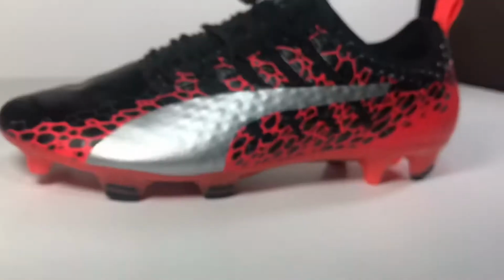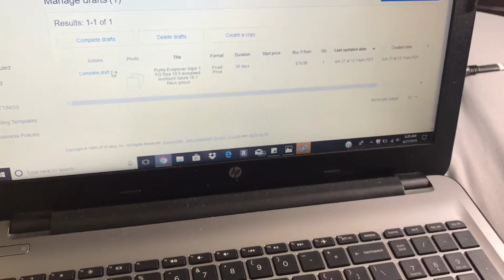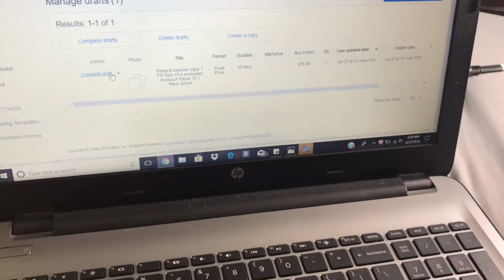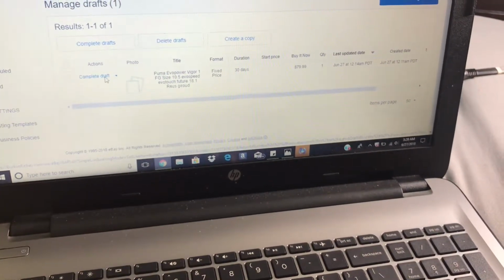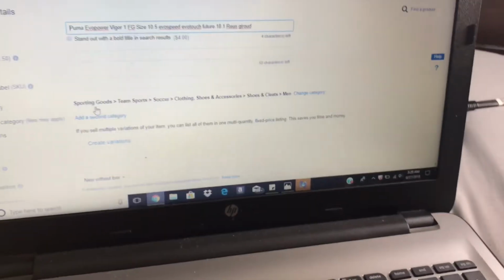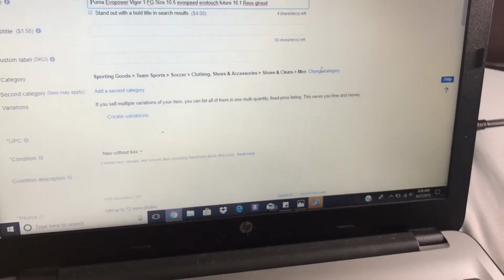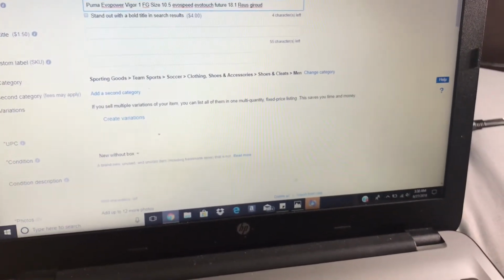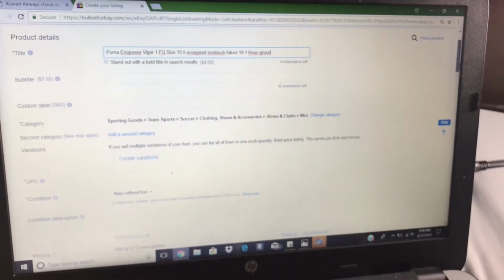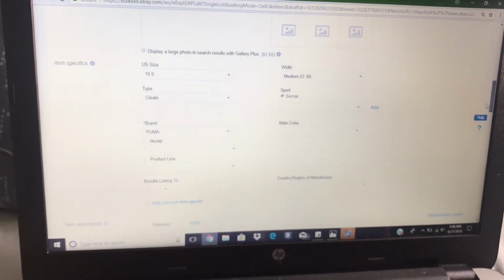We found our business model, we found the product, we did our research. Now we're going to take photos and make a description. We're gonna go back to the draft that I already started, and we're gonna hit complete draft. So now here's the part where we're gonna finalize everything. The category is good right here. Next, condition: new without box. We got all that. Details.